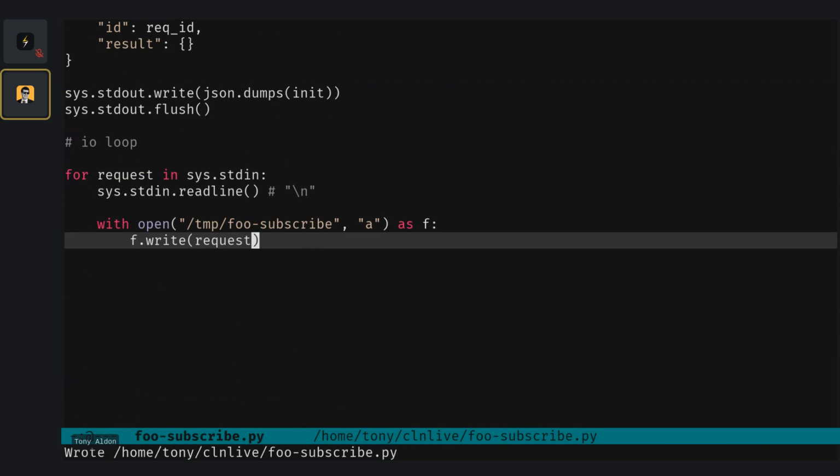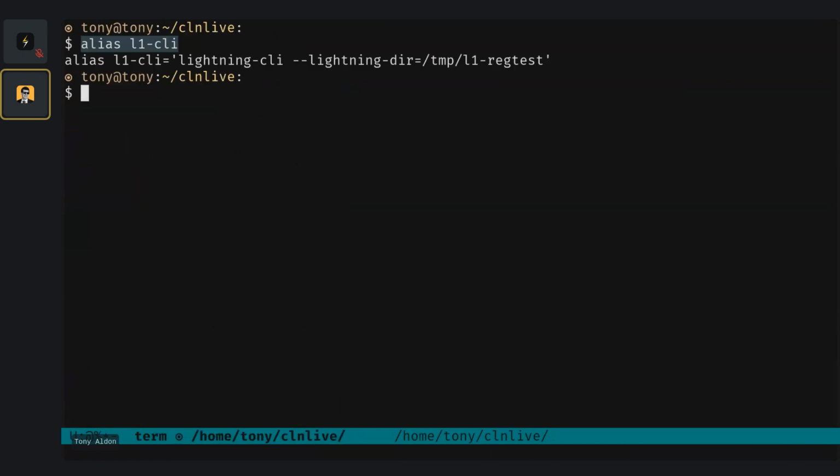We just want to see the system working. We don't do fancy stuff. So right now we should have a plugin that is working, that subscribes to the invoice creation. We're going to start it, create an invoice, and see if we received an invoice creation notification.